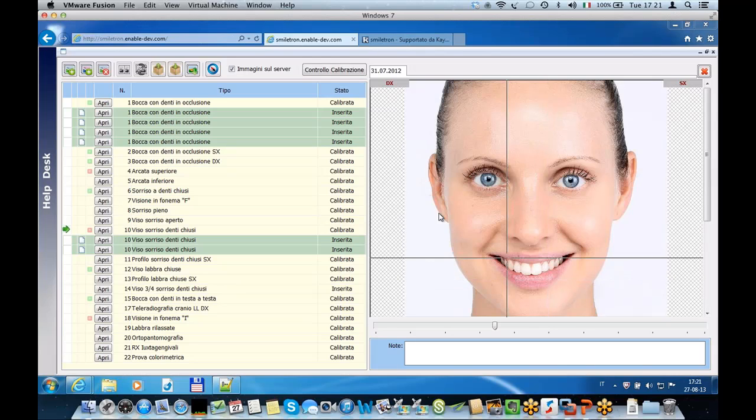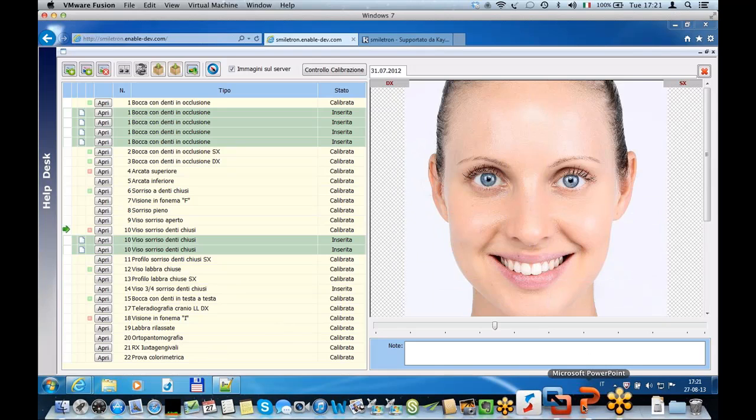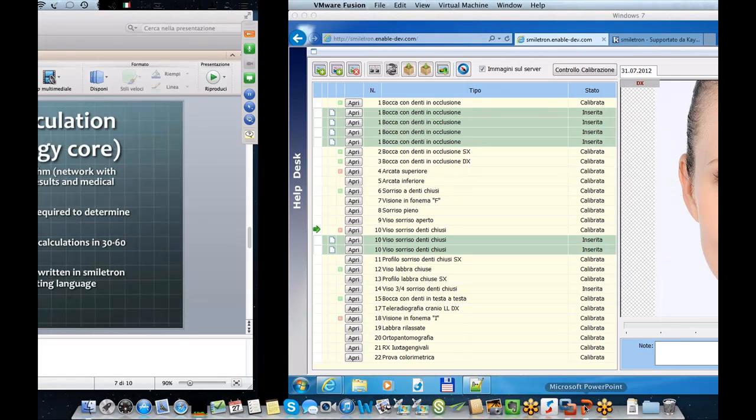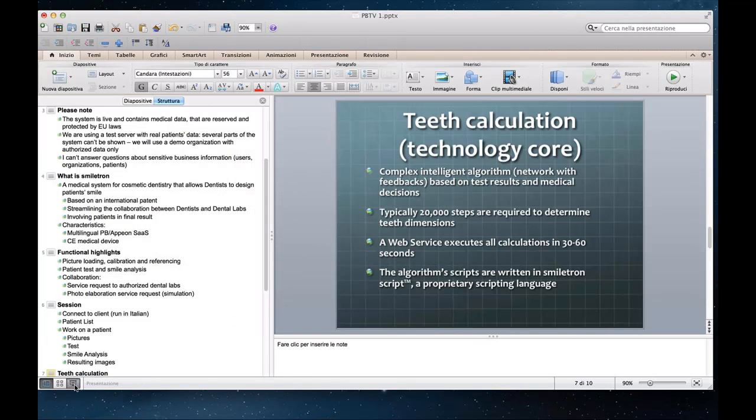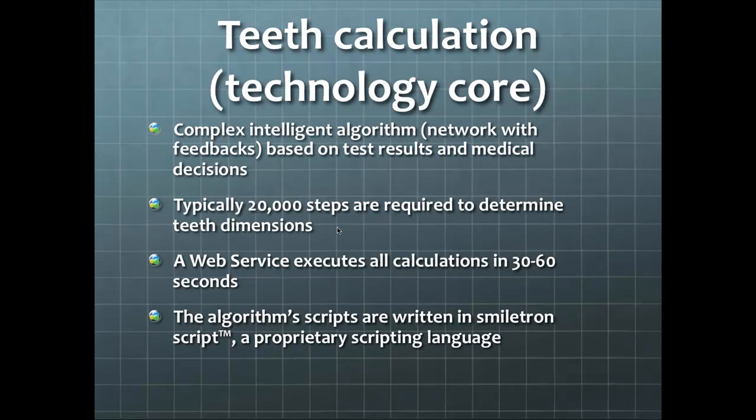Let's go back to the presentation, so that I can show you, technically speaking, why it was so difficult. The technology core of the system is the teeth calculation. It's a complex intelligent algorithm based on a network with feedbacks, based on test results and medical decisions.